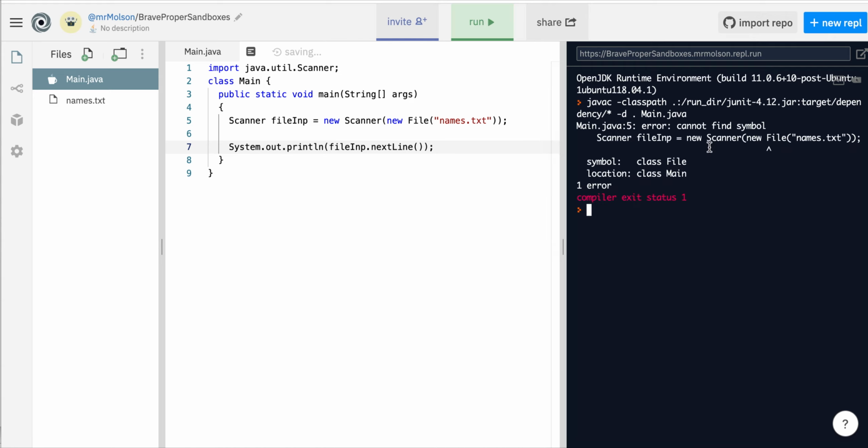Okay, so we've broken it. If you have a look here, the compiler has come back and said it cannot find the symbol, so it doesn't know what a File is. That's because, if you remember up here, we had to import java.util.Scanner. Well, we need to do the same with File. We need to import it.